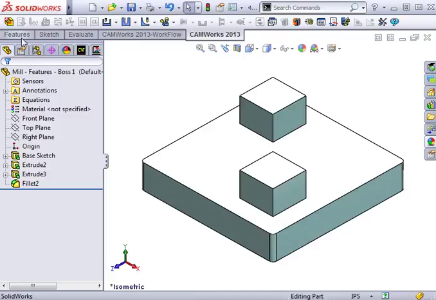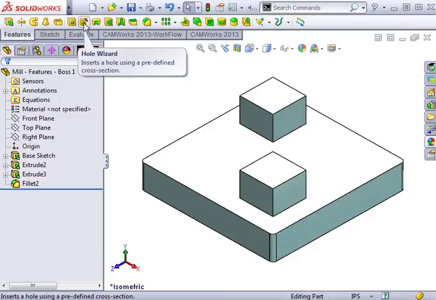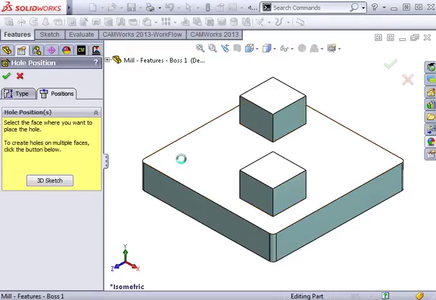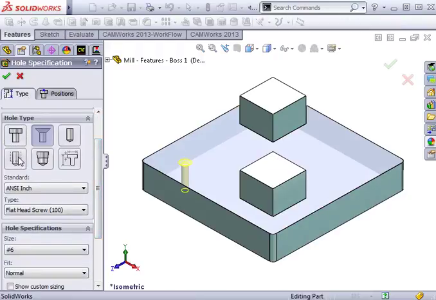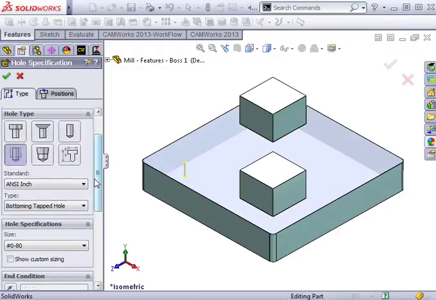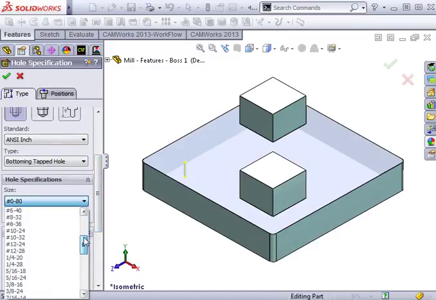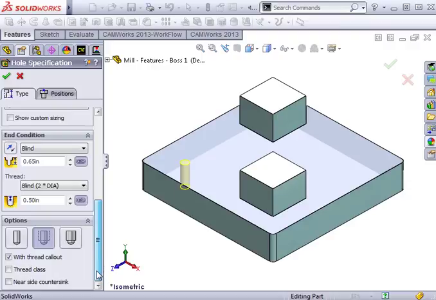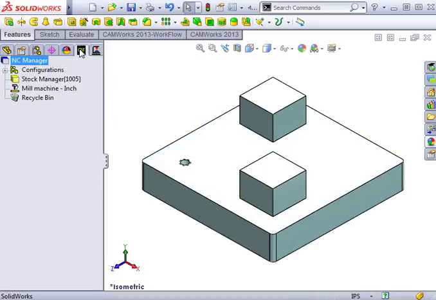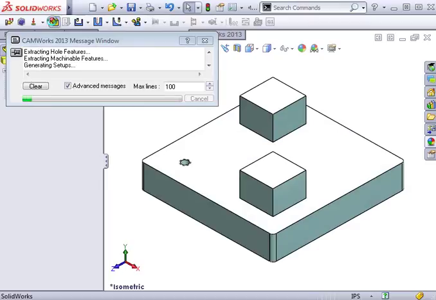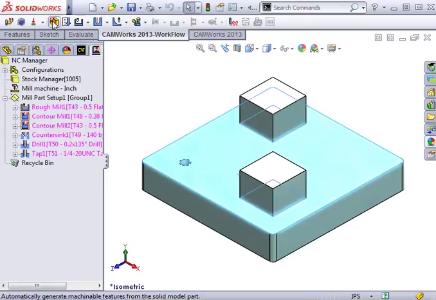There's another way to do this that might save you some time. If you created these holes using the Hole Wizard with a thread callout in SOLIDWORKS, CAMWorks will automatically detect the callout and recommend the appropriate features and operations for you. There's one trick to making this work. When you add your Hole Wizard holes, be sure to check the box in the Property Manager labeled With Thread Callout. This will add a cosmetic thread callout to your holes. And when I switch over to the CAMWorks Feature Manager tree, you can see the hole has been added.